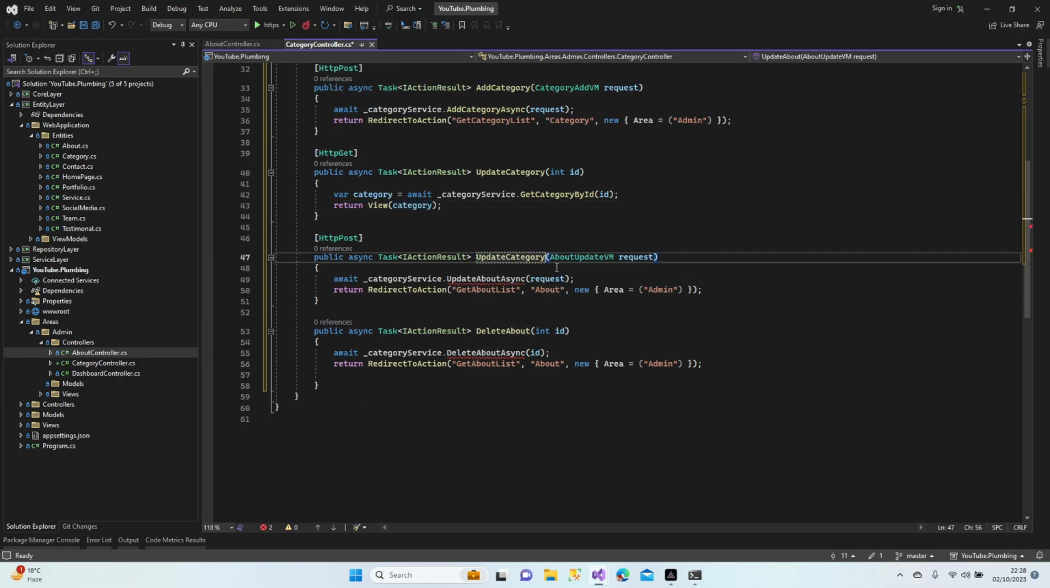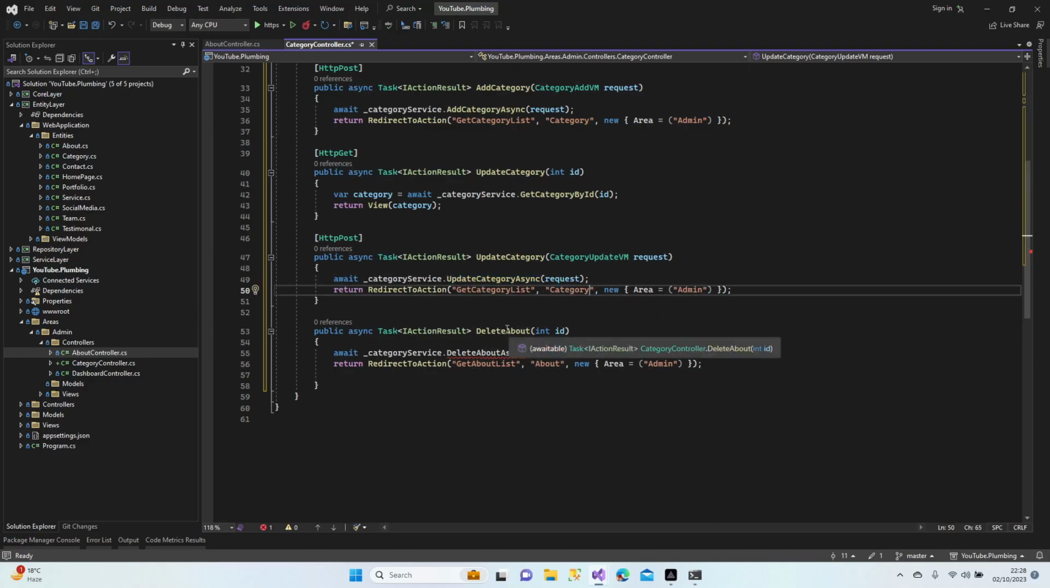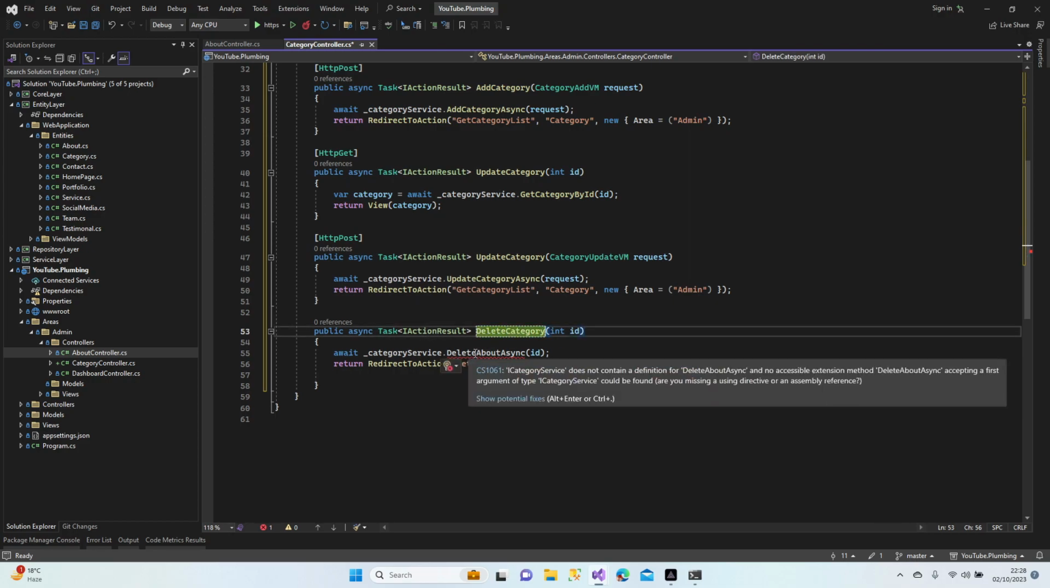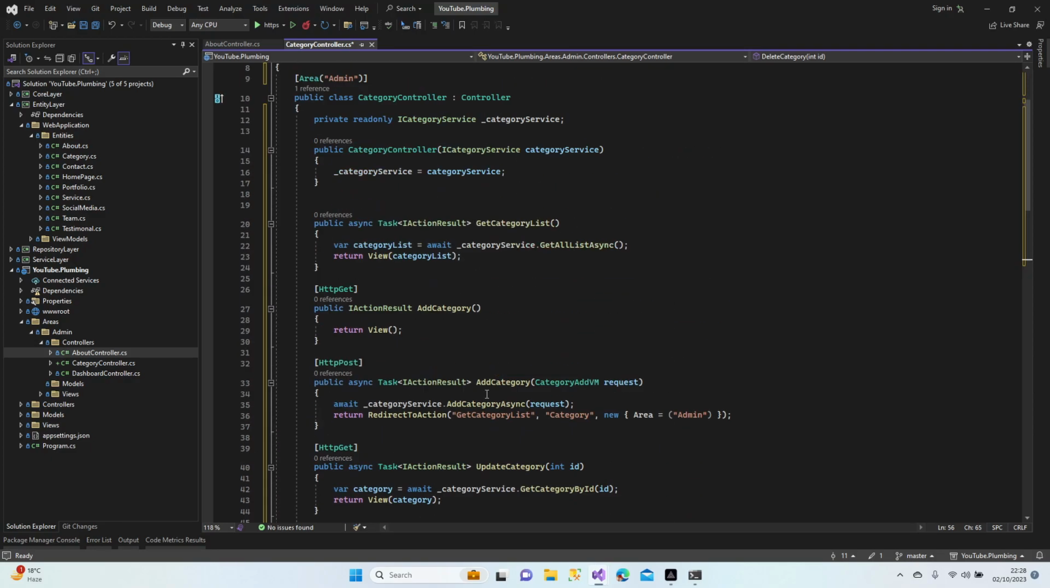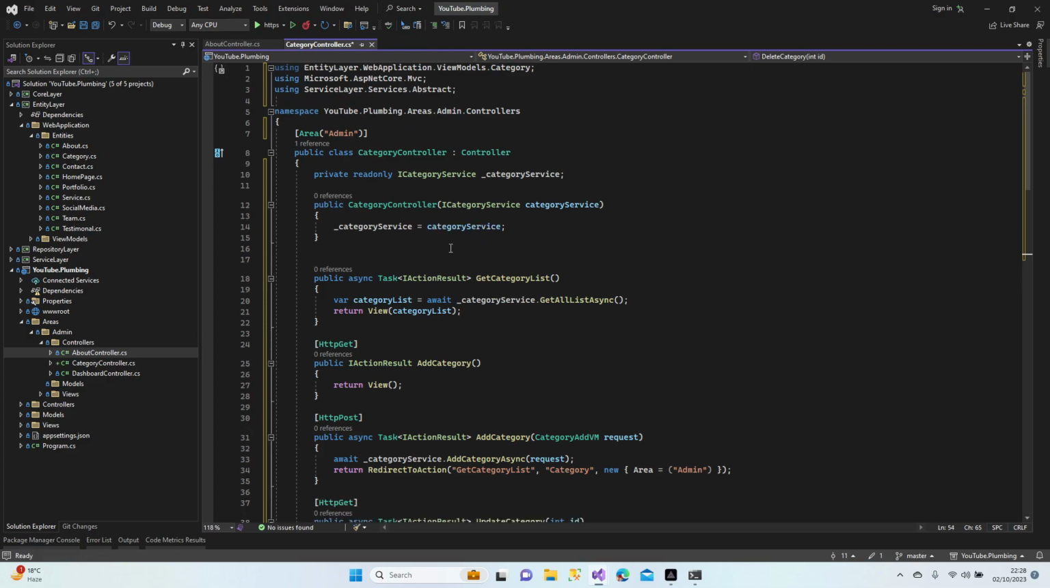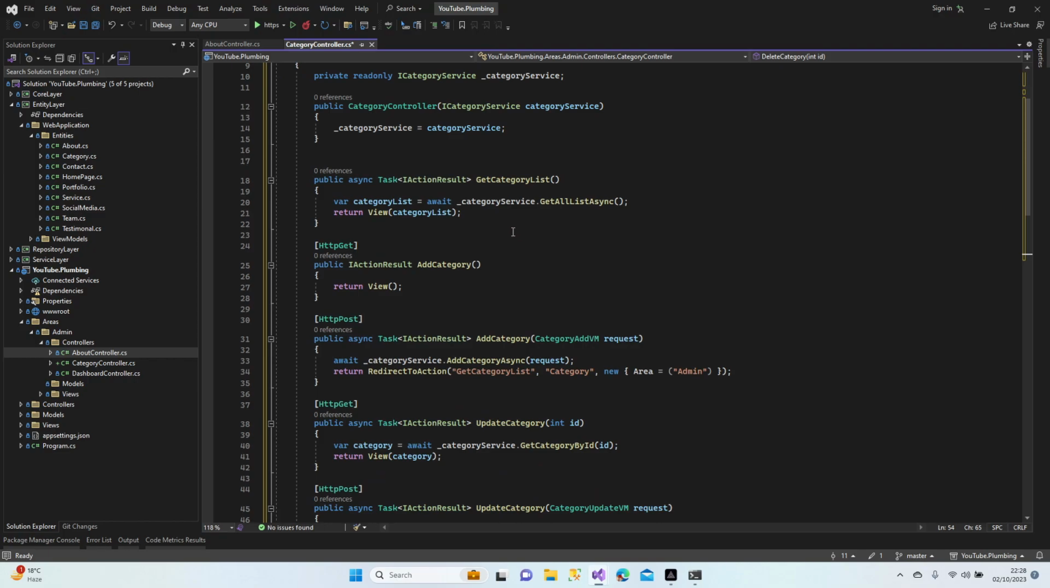Update category, category update, update category async, get category list, category, delete category, again category and category. Hold on. Yeah, here we go. And Control R G, we cleaned the displays, perfect. Alright.